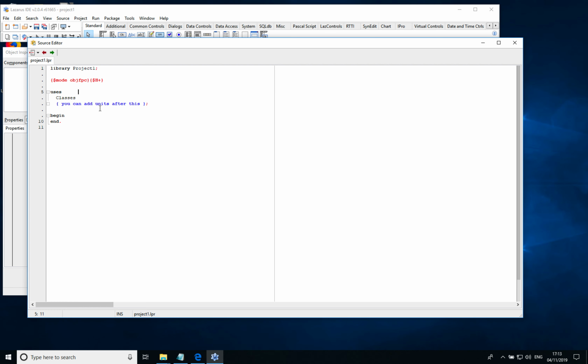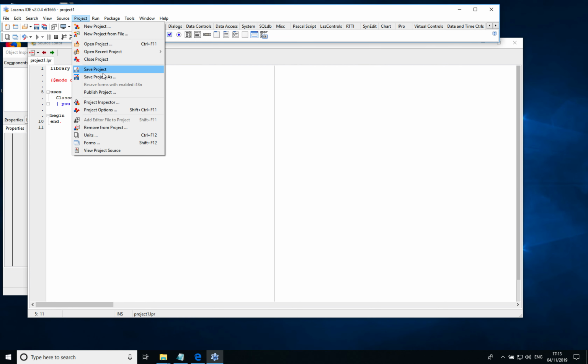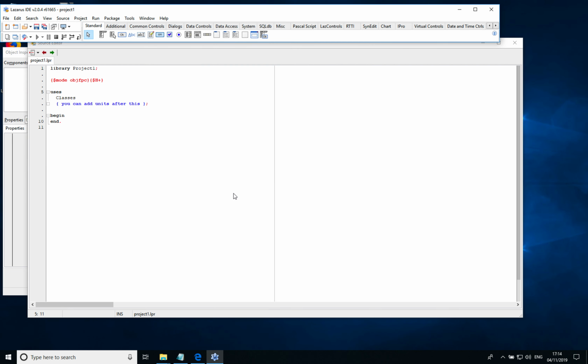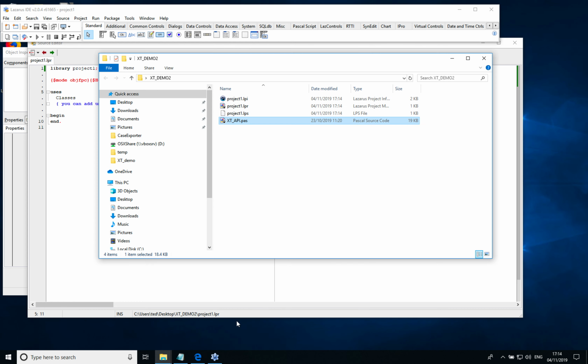Okay, so the first thing to do is to save this blank project. So I'm going to save it to where my extension demo is. Project 1 LPI is the Lazarus program interface basically. So it just creates a small folder in there. Sorry, not a folder, some files. So you can basically just double click that LPI file to carry on where you've left off each time as you go. And the main code that you're writing is saved in the LPR file, which is the project file, and you don't need to worry about LPS.